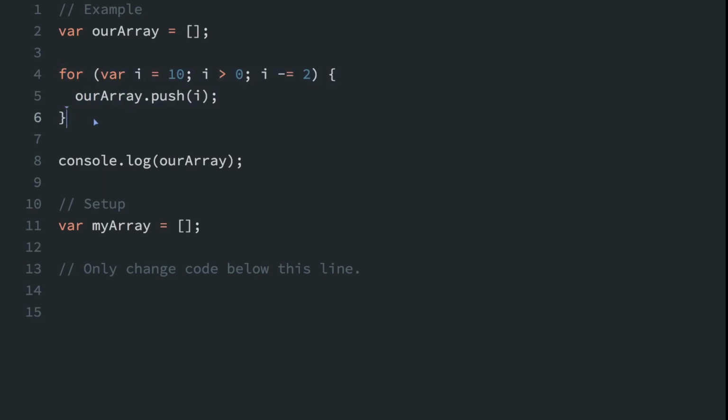So if we see this for loop here, we're initializing I to 10. We're starting at 10 and we're going back to 0. So we're going to iterate through this loop while I is more than 0. We're going to keep iterating. And at the end of each iteration, we're going to decrement I instead of increment it. We're going to go down by 2. I minus equals 2 means I equals I minus 2. So we're going to continue pushing the lower and lower numbers onto the array until I is less than 0.